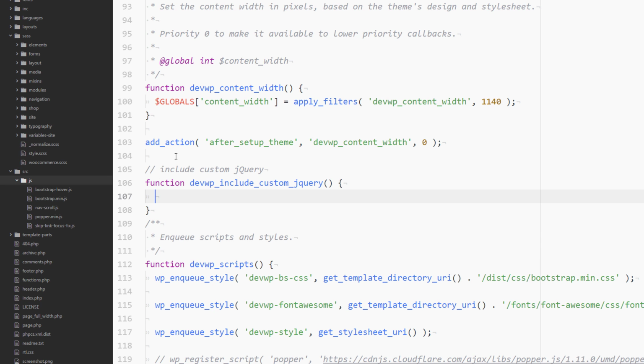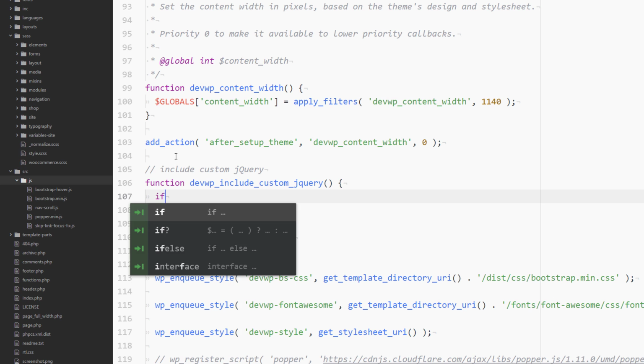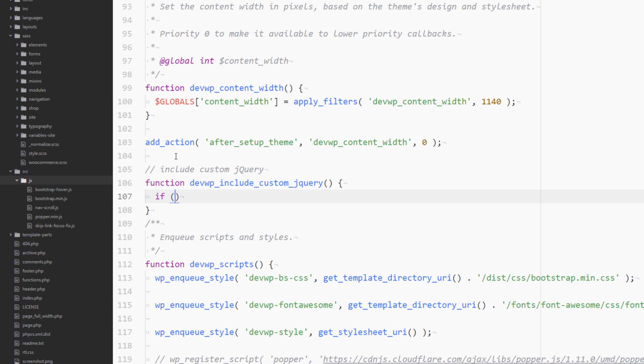And we're going to be using an if conditional. The reason why we're doing this is because we don't want to affect how the WordPress dashboard works with jQuery. We only want to impact the front end of the site itself. So we're going to type out if, space, parentheses, exclamation point, because we're going to be checking to make sure that it's not in the dashboard. And the way you do that is by typing out is underscore admin with another set of parentheses. So if we're not in the WordPress dashboard, we're going to be running this code.